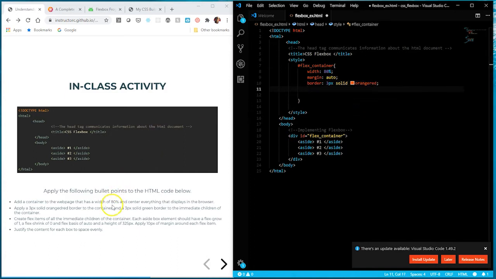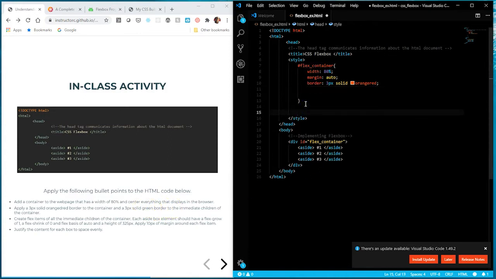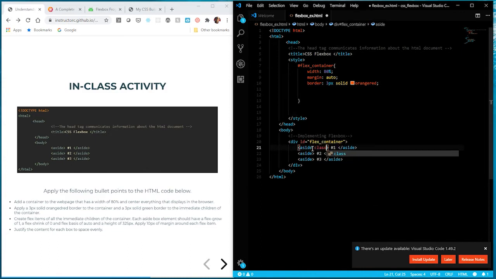and it wants us to apply a 3 pixel solid green border to the children. And so here I'm going to create a style rule, and I'm going to keep my tags clean. So what I'm going to do is say class, and I'll just call this flex item, and I'll add that to each of my box elements.